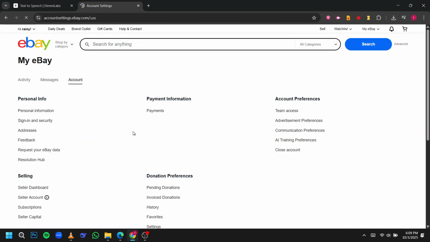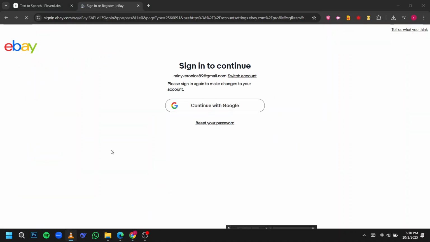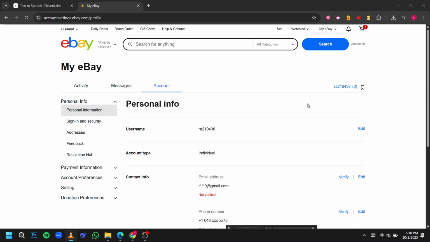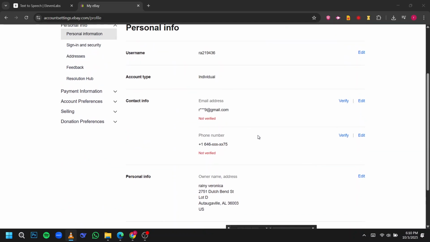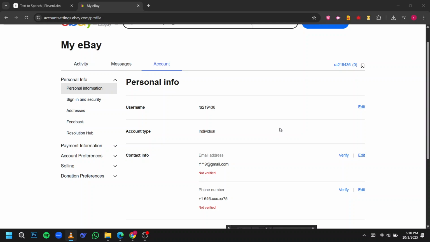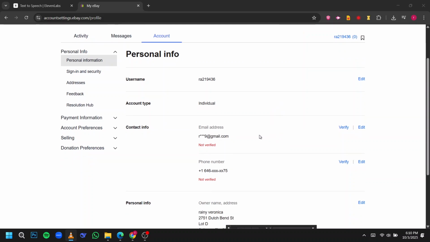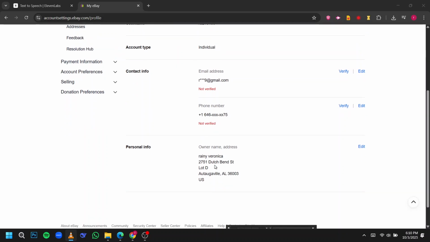Once you're in the account settings, look for the personal information option and give it a click. This section is key for making changes to your contact details. Upon clicking, you'll be presented with different portions of your account specifics. Navigate to the contact info section. Here you will find the details tied to your communication preferences.